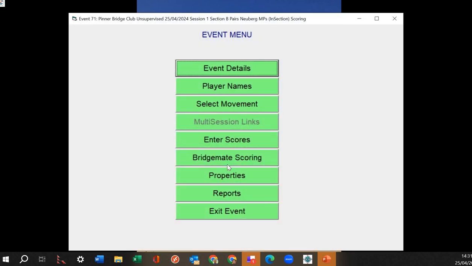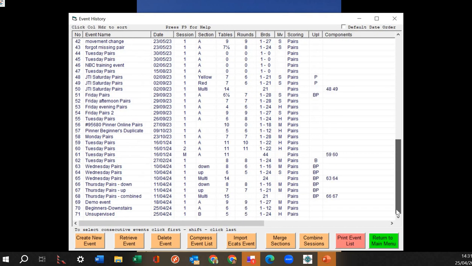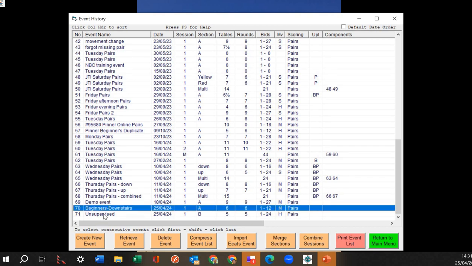So now we've created the upstairs section as well, and a movement for it, and we exit that as well. So now we've got both. We go back to the event history menu, and we've got 2 separate events. We've got the downstairs and we've got the upstairs. What we do now is we click on them.